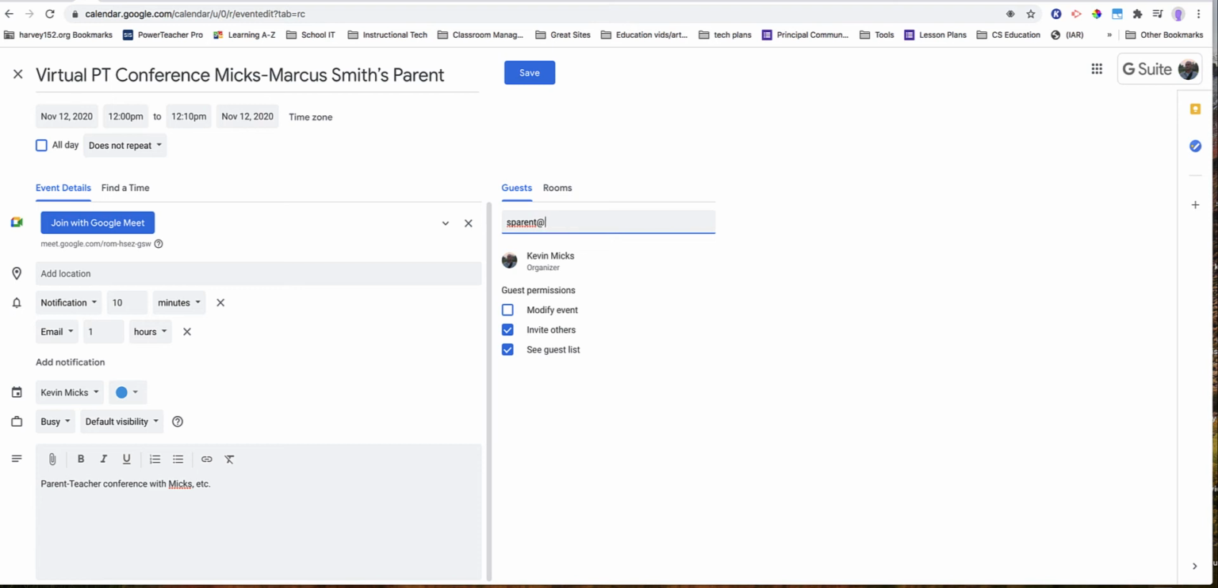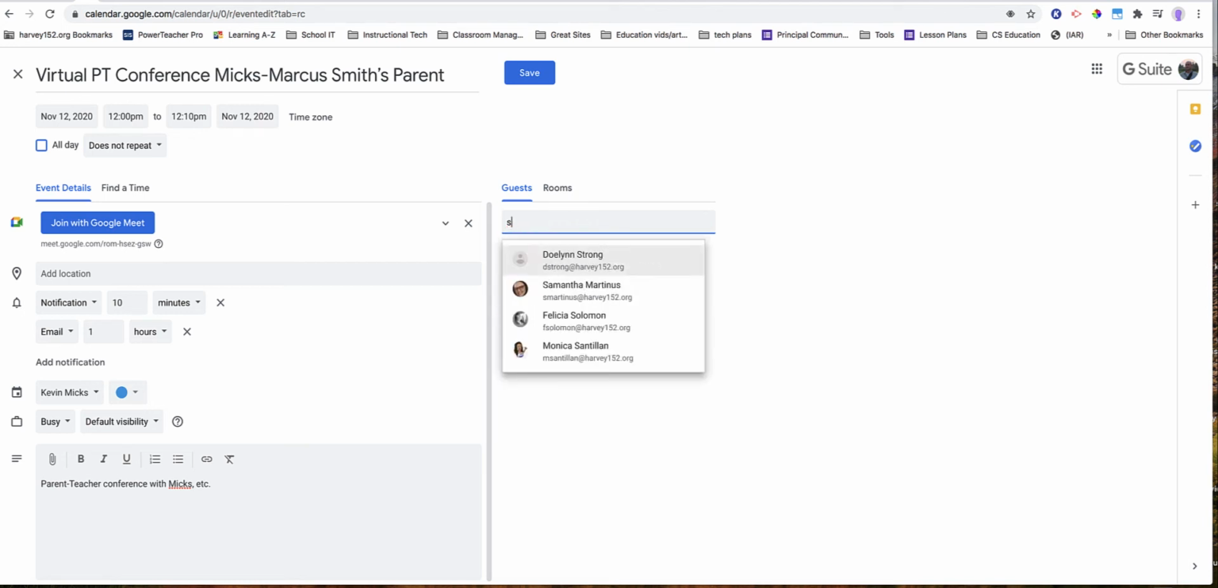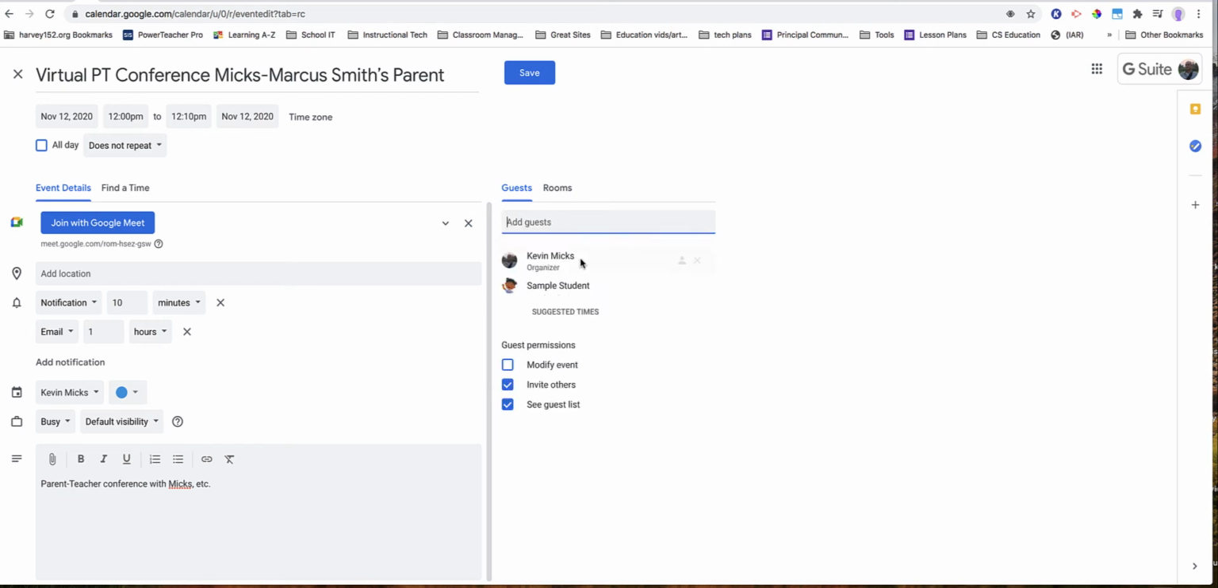That might be at hotmail.com. That might be at yahoo.com. We don't know, whatever they use. So just be careful that you enter the exact address of the parent that they've provided to you in the Google form.